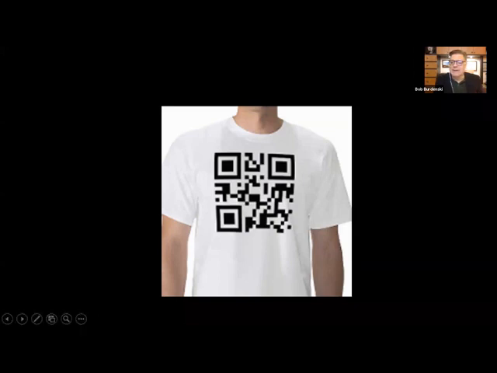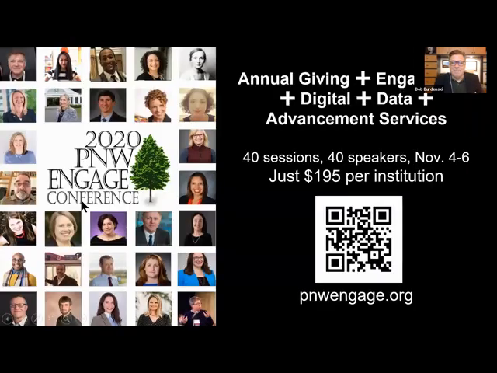Adrian Penny says, be careful where you put the QR code on the shirt. We saw one once that was in an awkward place for women, if you catch my drift. Putting it on the back of the shirt would have been better. There you go. Point well taken. Not something that would have occurred to me, but there you go. Thank you, Adrian.